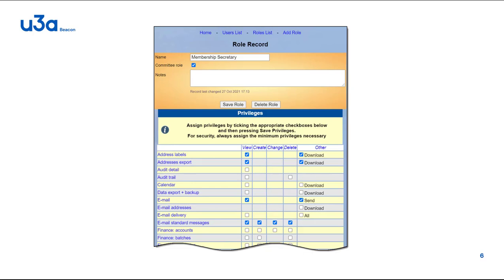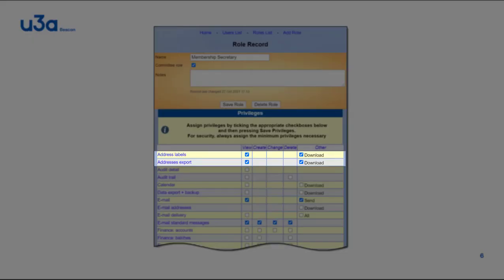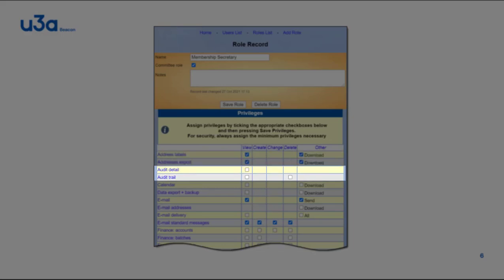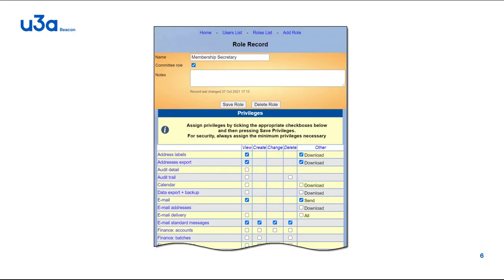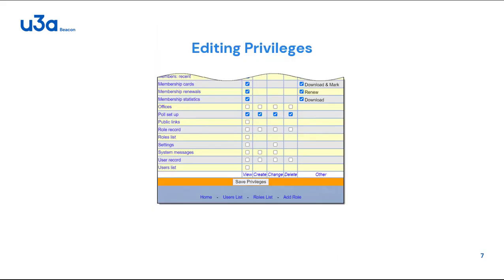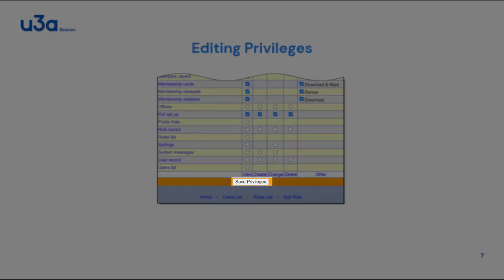In this example, we're looking at the default privileges for a membership secretary. Full privileges have been assigned for address labels and addresses export, but not for the next 2, audit detail and audit trail, which are relevant only to the administration role. To make any changes, tick or deselect the relevant box. Then scroll down to the bottom and click Save Privileges.